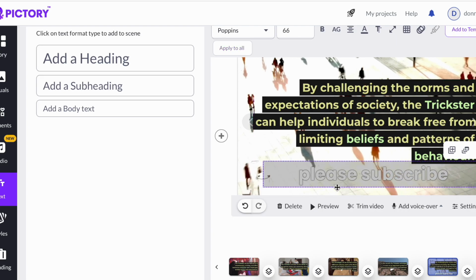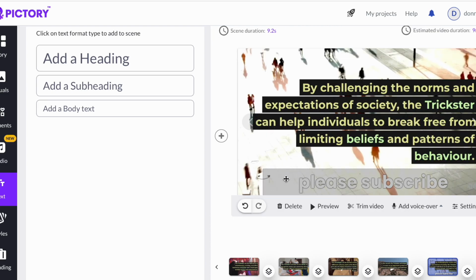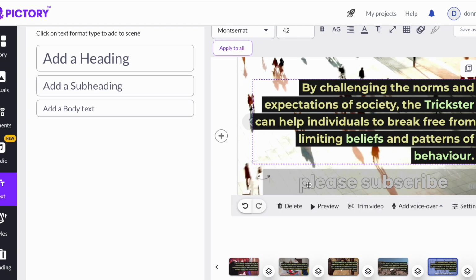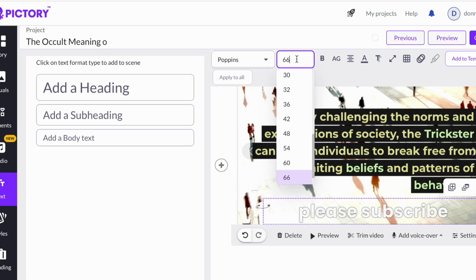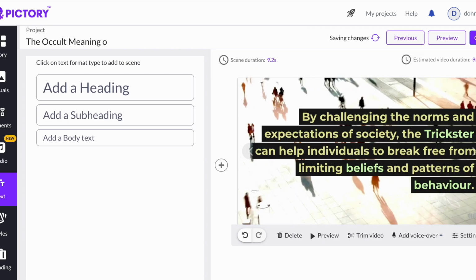And then you can make it smaller here. Let's do 30. And then you can also play around, do it bold. And then when you're done, you can save the style. But I'm not going to add that.